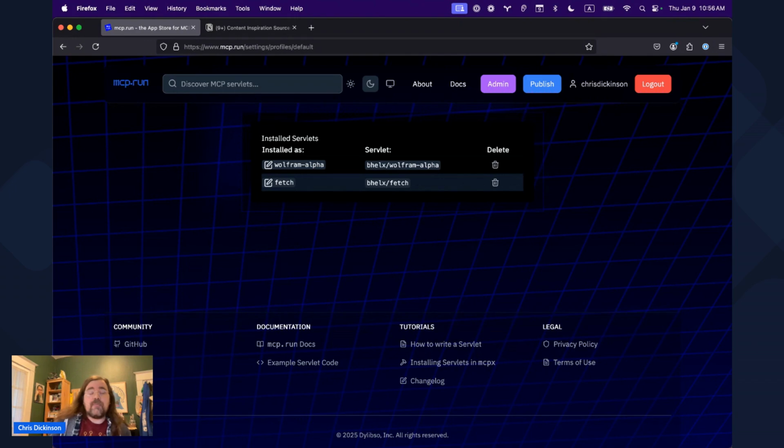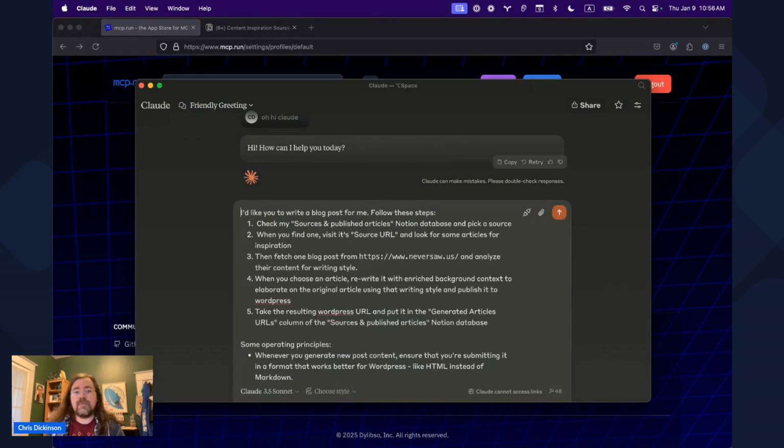So this is my mcp.run profile. As you can see, I have far fewer tools installed than Steve. I just have Wolfram Alpha and Fetch. However, earlier, Steve shared access to his mcp.run profile with me for use with remote access. And I've configured my mcpx to use it. So this gives me access to the Notion database.